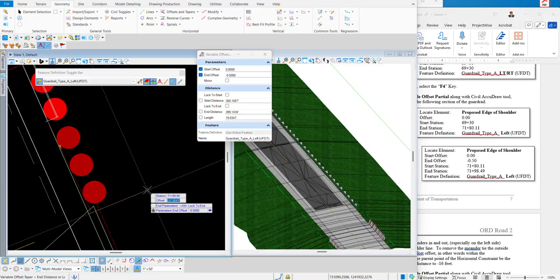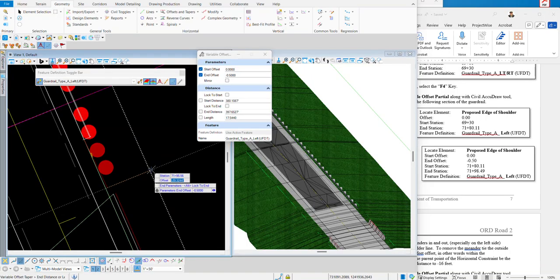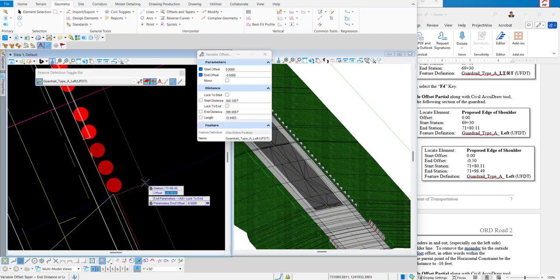And then we're going to transition out to the back of that, somewhere around that curb, other than the barrier. So we're going to tab to the station field again, and the end of this is going to be 71+98.49. Lock that in. Move our mouse around and just go ahead and left click to place it.